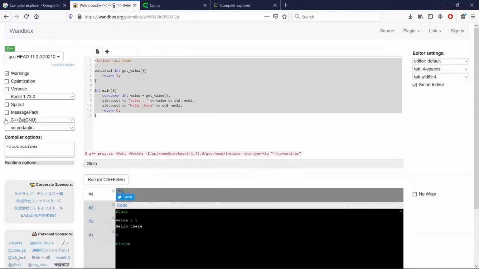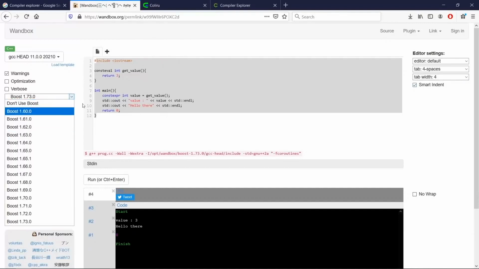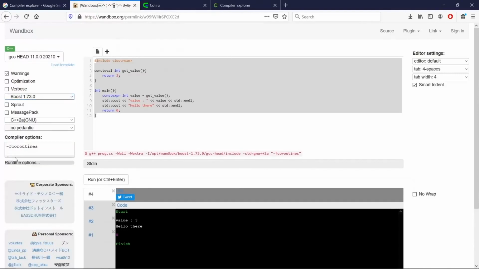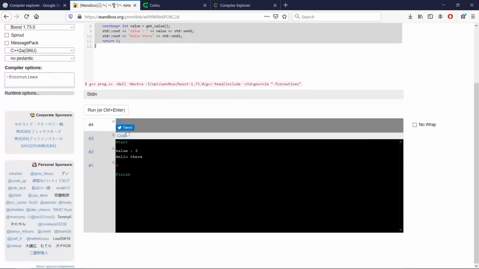Onebox is one compiler. You can play with the options that we have here. You can load different libraries. You see they have a lot of Boost libraries, but this is of no interest to us right now. You can play with it and see what you like about it.